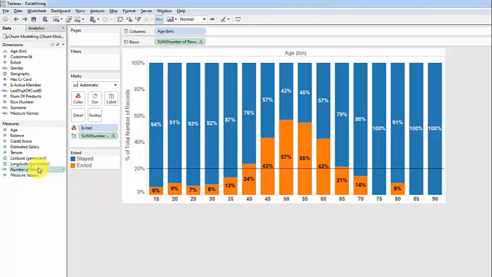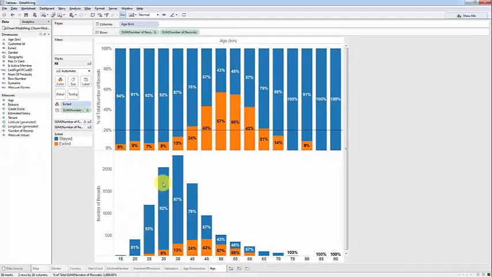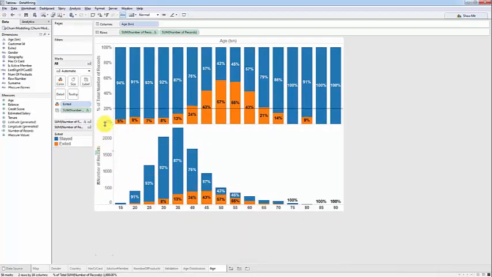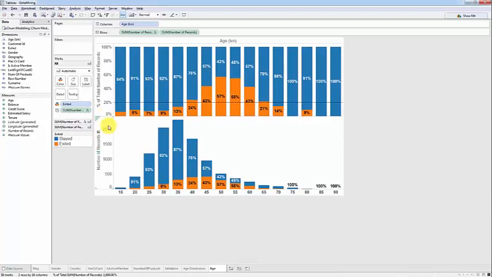So now I'm going to take number of records and drag it onto the rows pane over here. As you can see, a new chart has appeared. And in order to make more space, just find this delimiter between the charts and drag it upwards a little bit so that we have sufficient room. That looks like it's good.